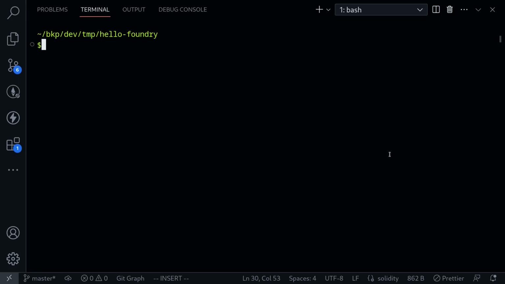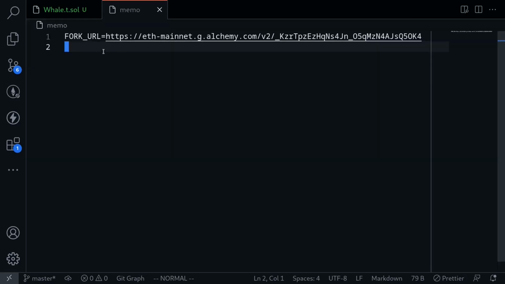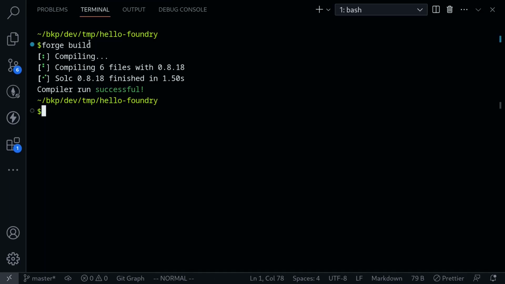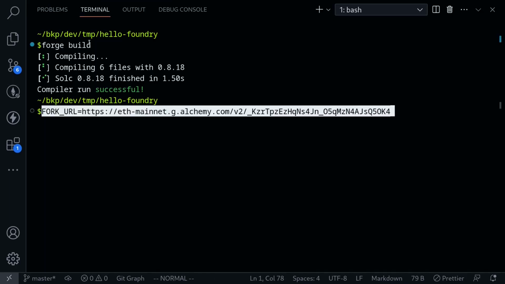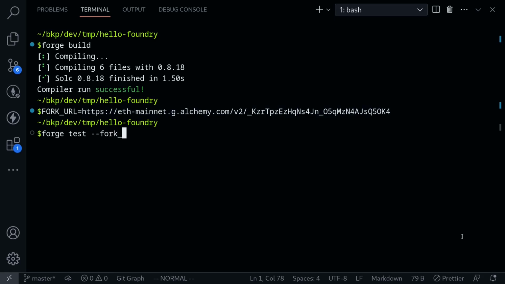I'll open my terminal and then type forge build. And the contract compiles, so let's now execute the test. To execute this test on mainnet fork, I'm going to first need the URL for the fork. I have a memo of the fork URL, so I'll copy this, open my terminal, and then paste what I just copied. Inside the terminal, this will set the FORK_URL variable to this URL. And then to run a test on mainnet fork, I'll type forge test --fork-url, and then reference the fork URL variable that we declared above, $FORK_URL, --match-path.